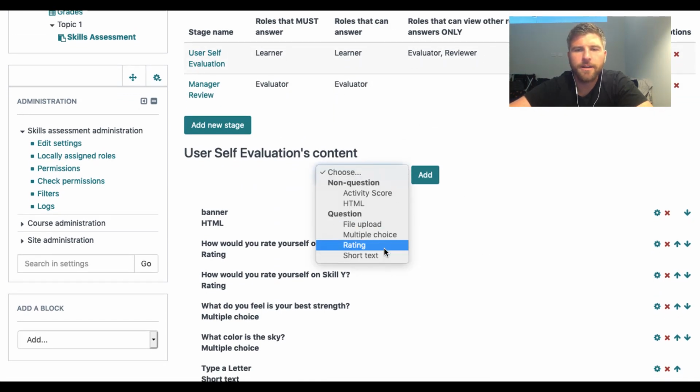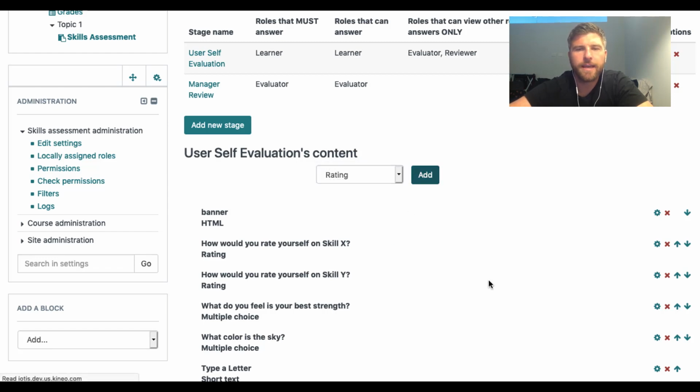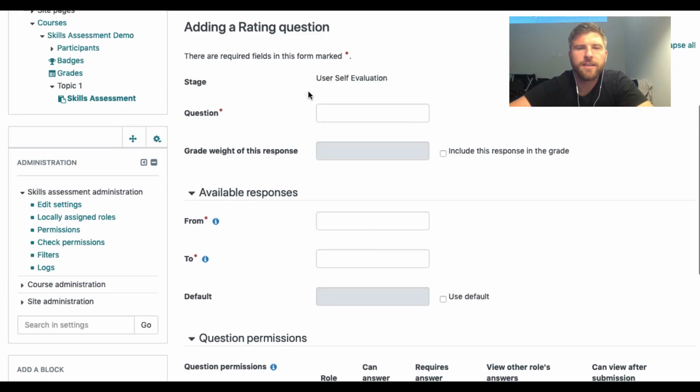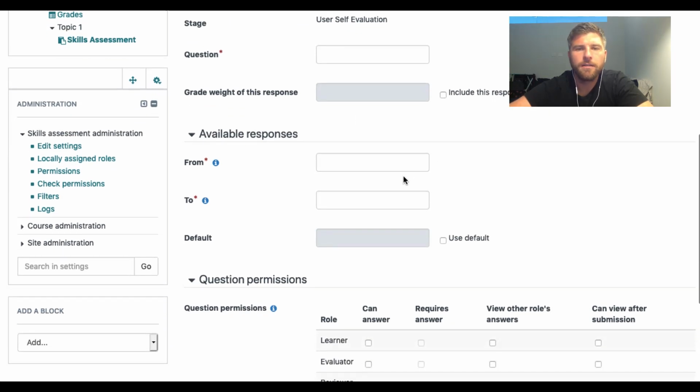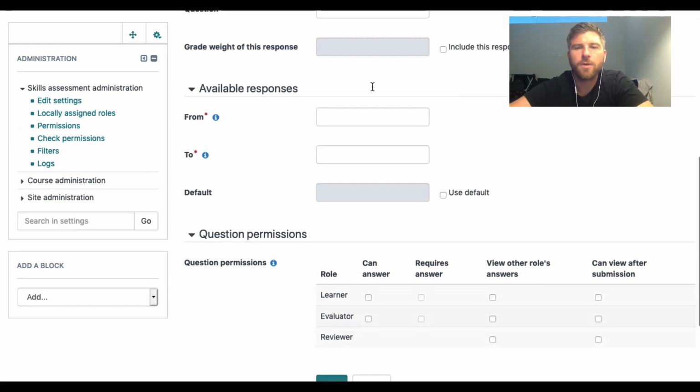Once you've created all your content and your stages, well, I should show you how this looks. So if I'm going to create a rating question and I click add, you'll see that I can add my question. I can say whether I want the response to be factored in as part of the grade. I can say for each question type, there's obviously some different configurations to set. You know, from a really basic, from 1 to 5, you can set a default.